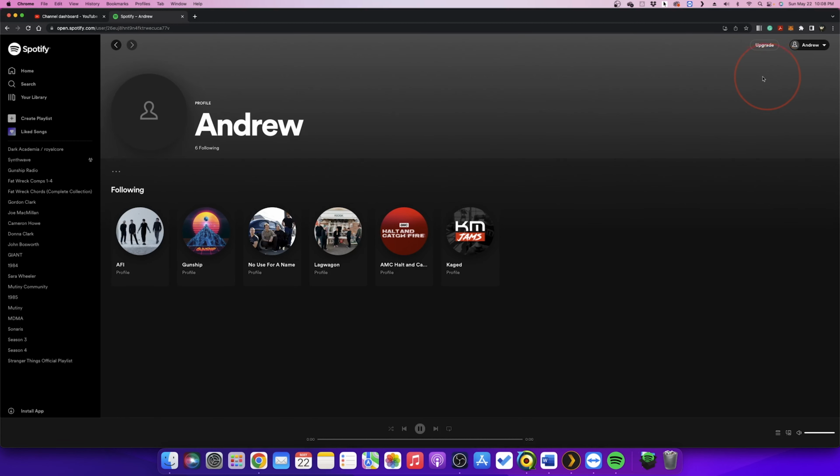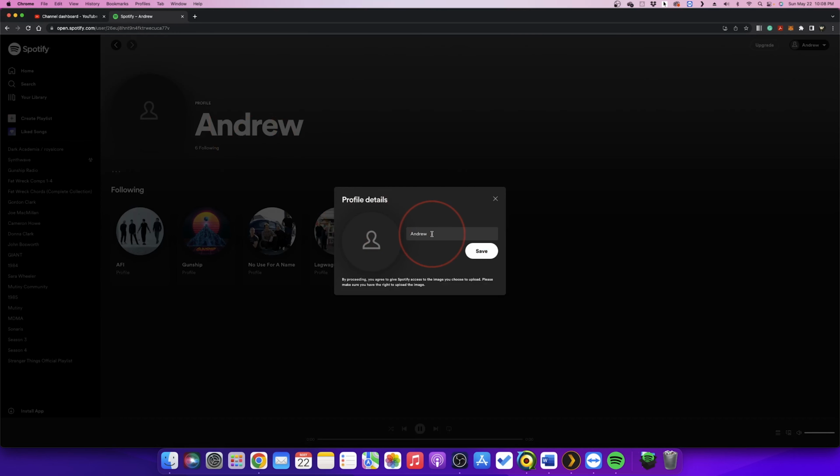Once on the profile page, select your name and then the profile details pop-up will appear. Here you can type in your new profile name, and when you're finished, hit save. Your name will then be changed.